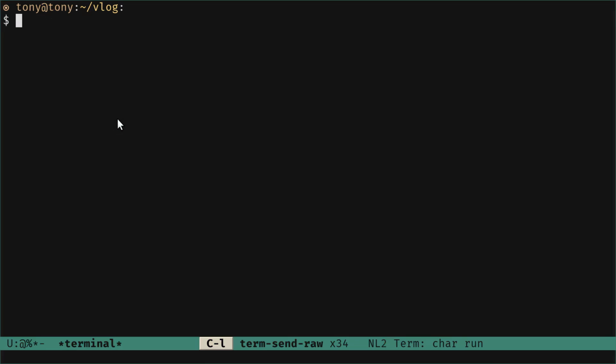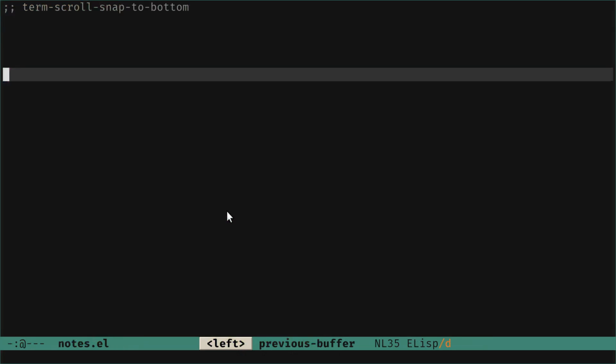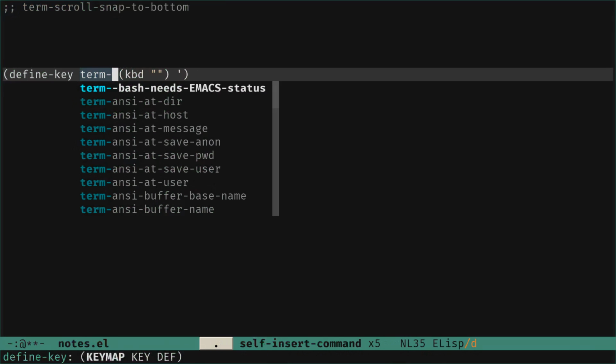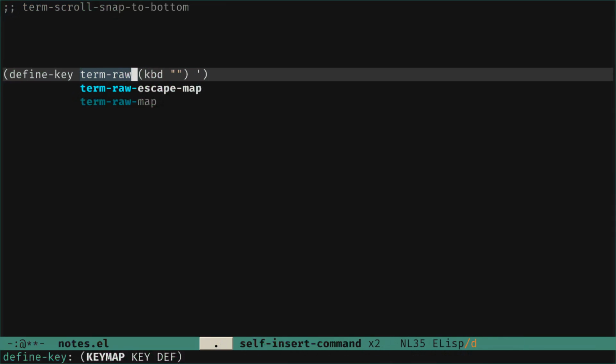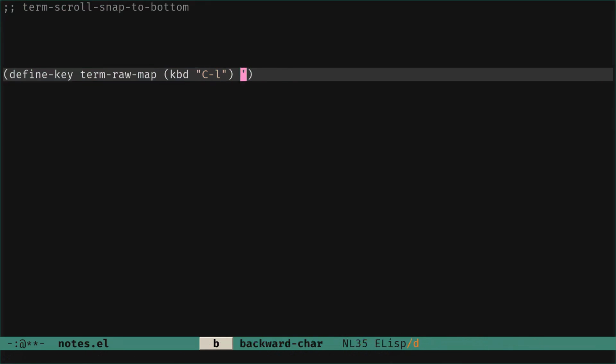So what we can do is, instead of calling term-send-raw when we use Control L, we can just say, okay, recenter the buffer with the command that we are going to use to the top. So let's see what we can do. Basically what we can do is define key. We are going to bind it in term-raw-map. We bind Control L, and here we are going to bind it to a lambda.